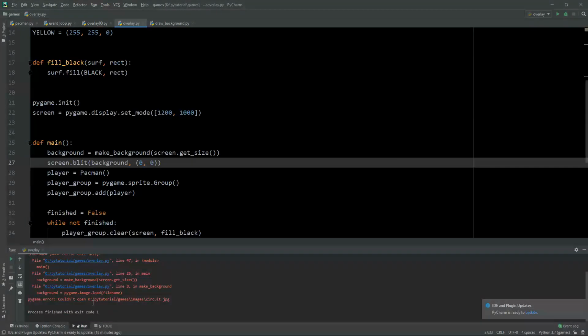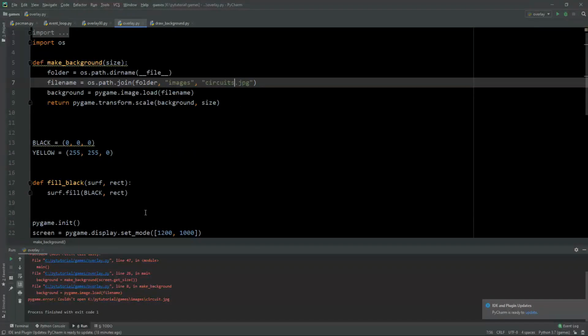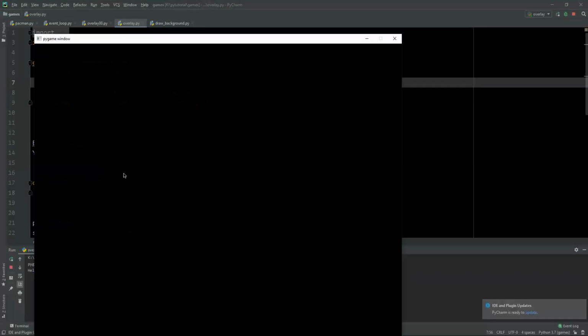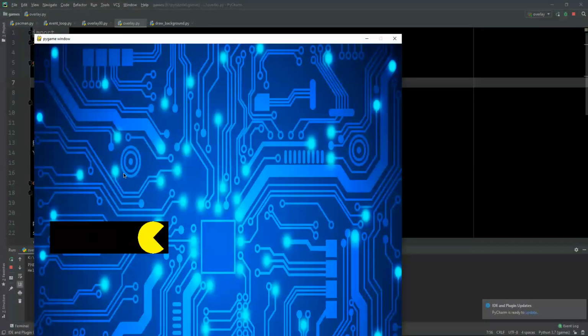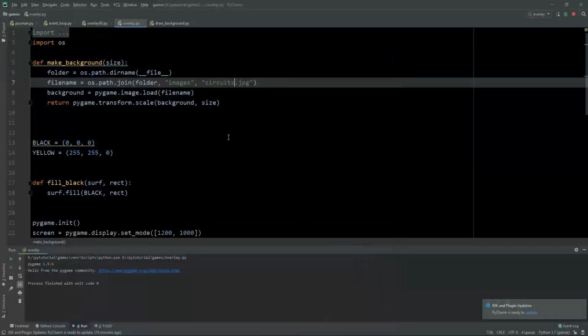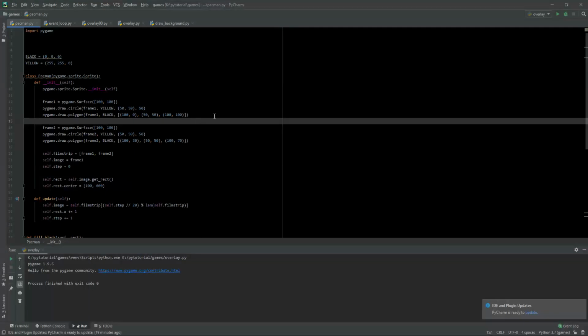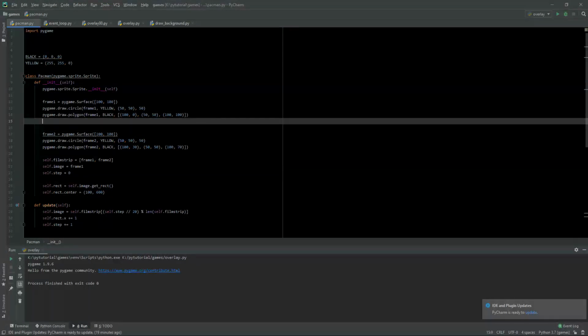And I made a mistake as always. Let's see, couldn't find, so it must be circuits.jpg. There we go. And it's drawing it over the top, but it is then erasing it. Now, why is it doing that? Well, for one thing, we haven't made that Pac-Man actually transparent. And the way to do that is in here.